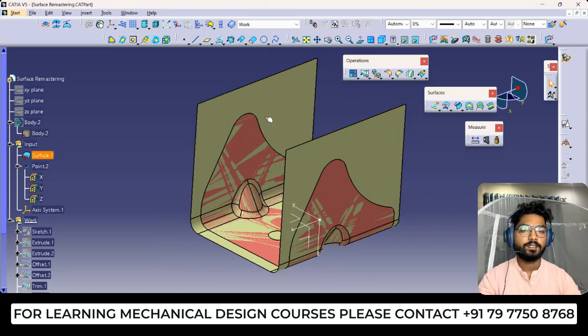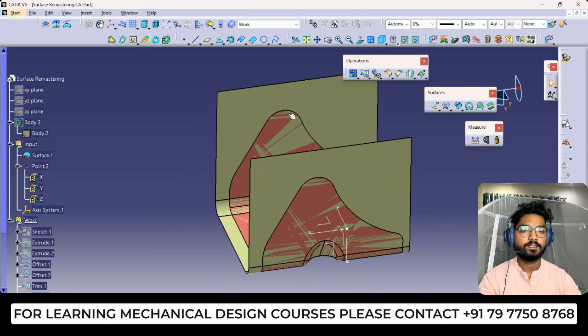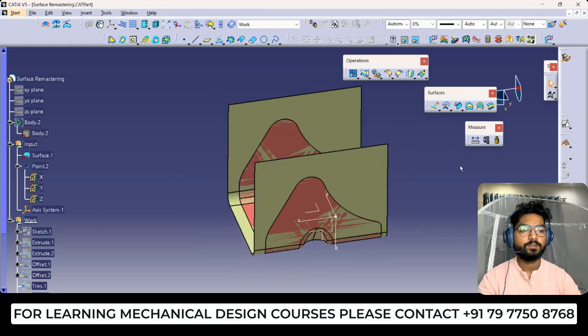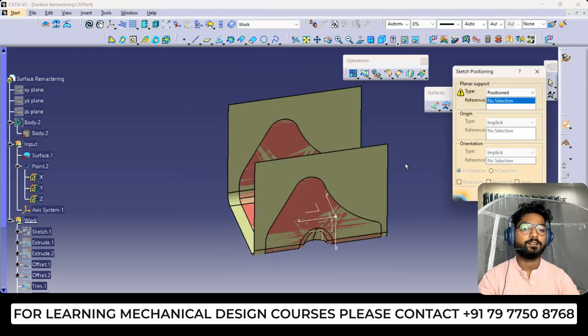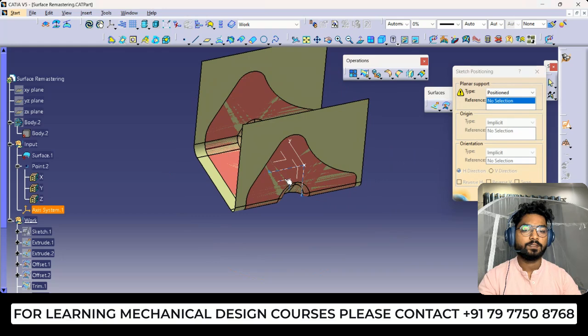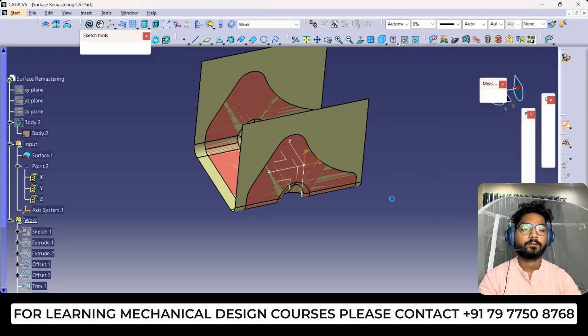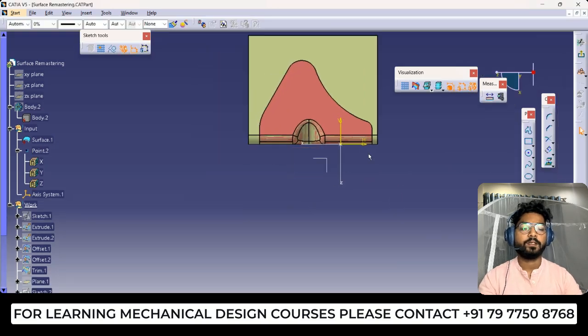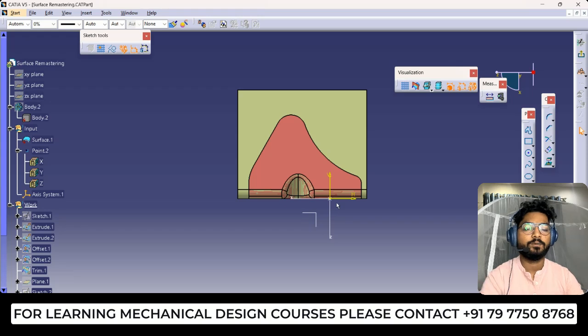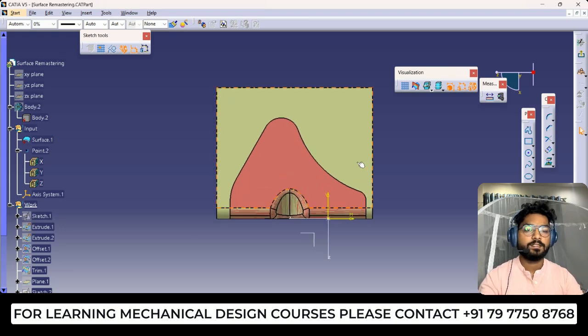Okay, now final cutting. Here we require to cut this shape, right? This shape we want to cut. So for that we'll go into the sketching. I'll select the sketch, select this plane, the projection point will be this. Okay, and now we'll create a sketch there, because the final shape is required, right?